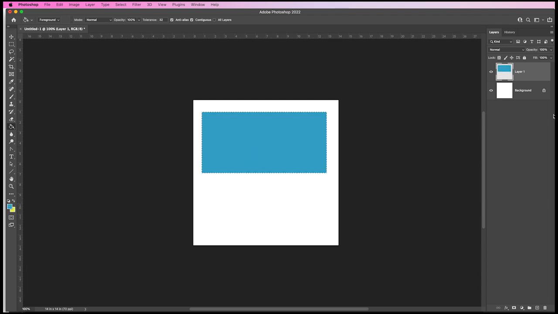There we go. Alright, and if you look at History, once again, Paint Bucket tool, which is the last thing we did. So we created a new document, created a new layer, we created a rectangular marquee, and then we used the paint bucket tool. So it lists all the tools and the steps that it's done.